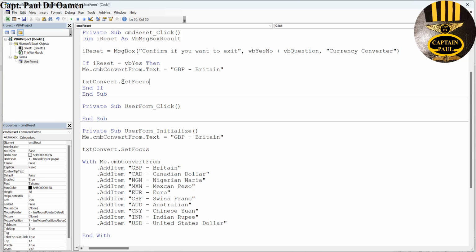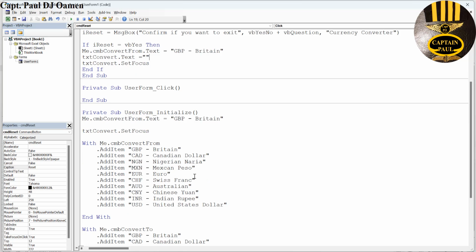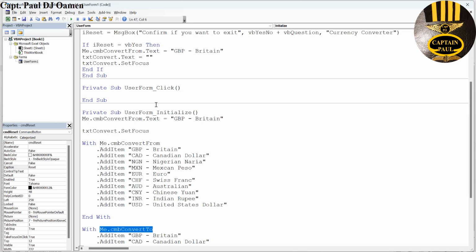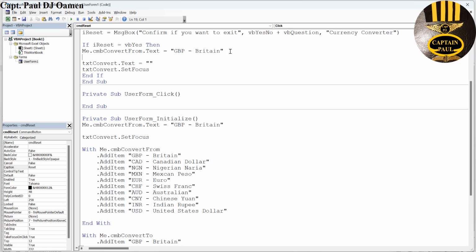Clear txt dot text equals clear and set focus in there. I also want you to clear me dots. Yeah, let's clear that, paste that up here. The text equals clear. All right, then finally, let's indent this one more.